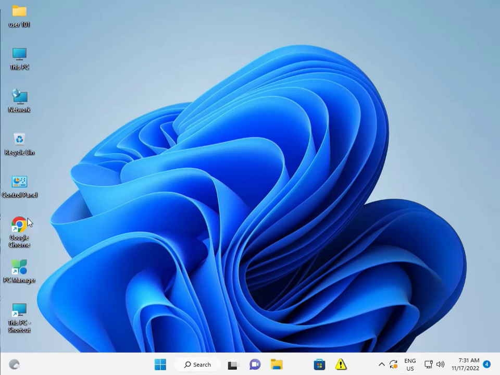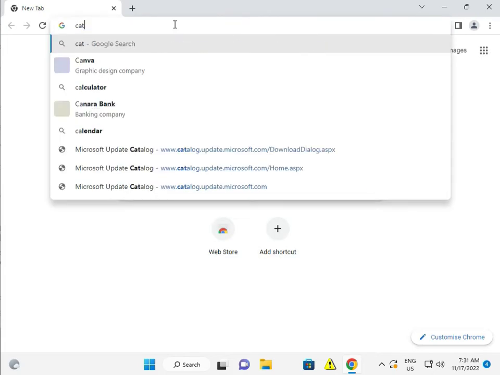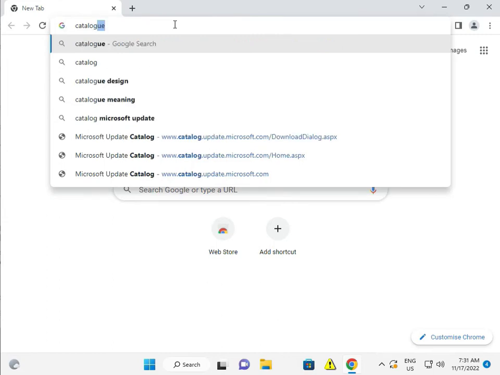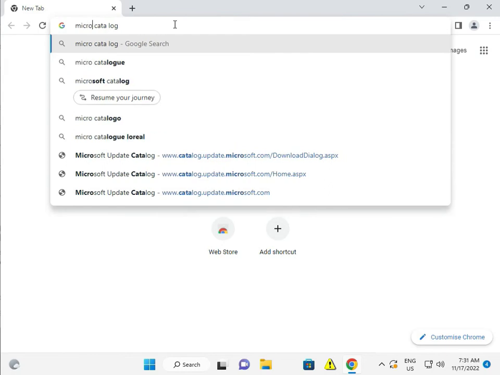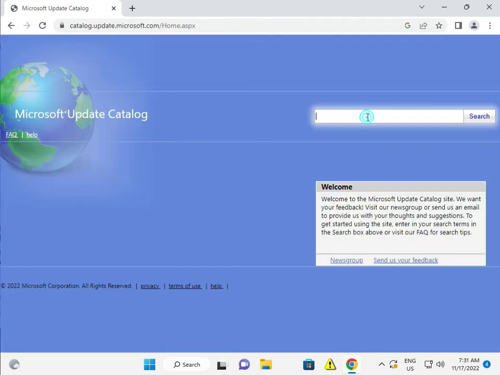And the next and last and final solution: if this KB is not installing, you can search on Google and install it manually. Search for the Microsoft Update Catalog, I will give the link in the description, so you can copy and paste. When Microsoft launches any update, you can find it on this platform. Search for KB5020695, then search.